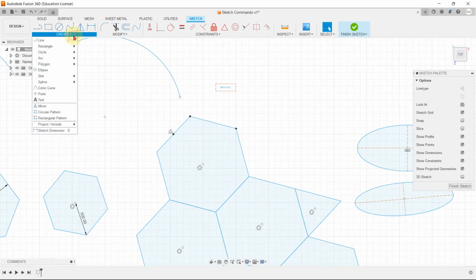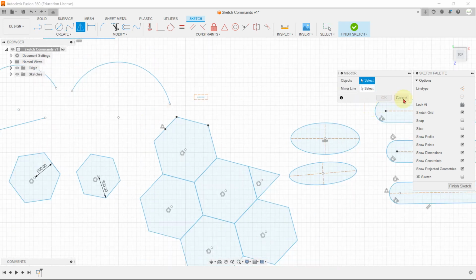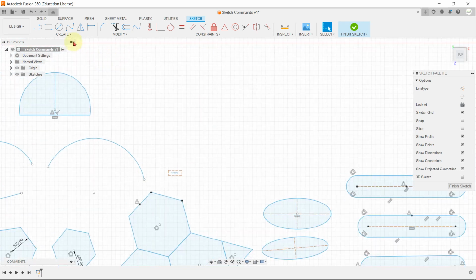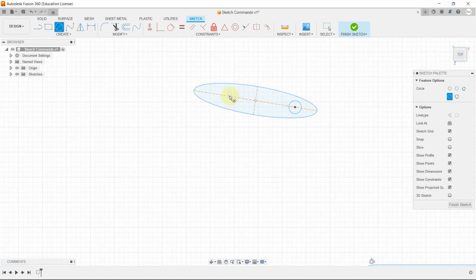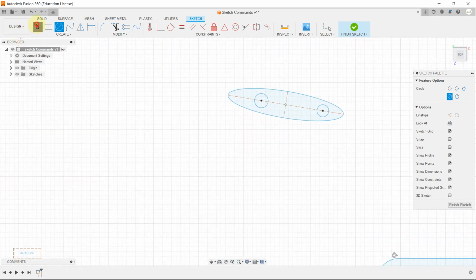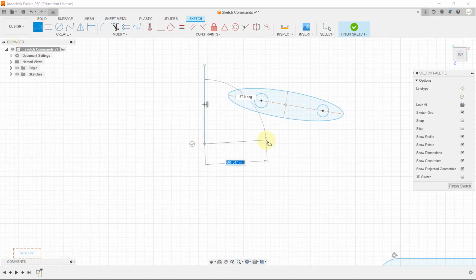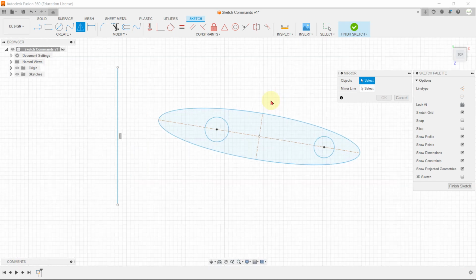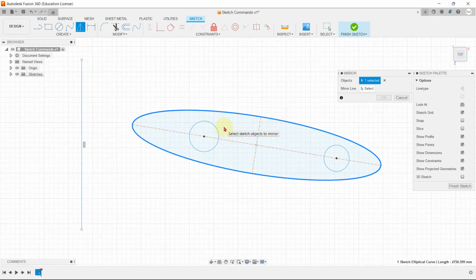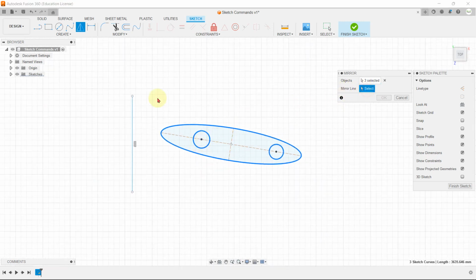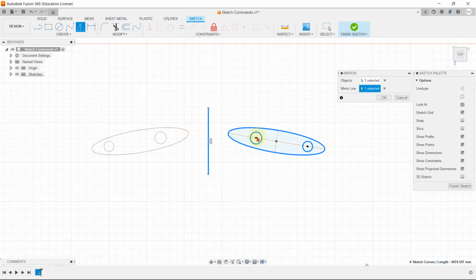The next command is the mirror command. The mirror command mirrors the sketch about the selected sketch line. So let's create some basic shape. Let's draw the mirror line. Now select the mirror command. First select the objects that need to be mirrored. By holding Ctrl, you can select all the objects. Now you need to select the mirror line, the middle, and it will mirror the object from this side.